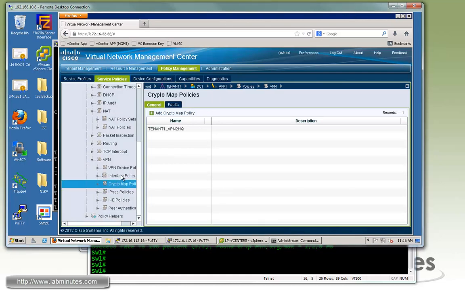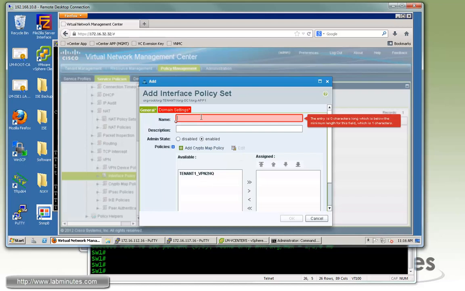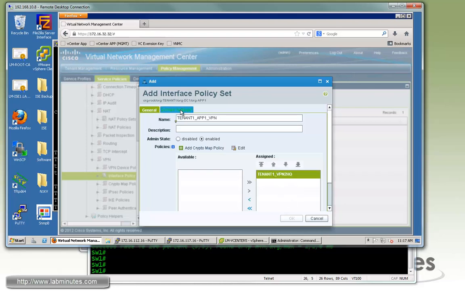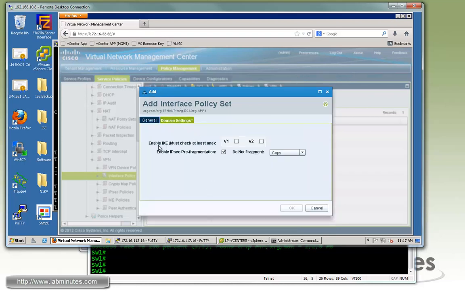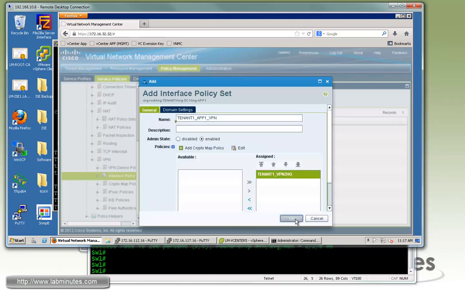The last thing we need to configure is interface policy. For the name, we'll call it Tenant1 app1 VPN. We'll make it enabled, and we'll move what we have over. And don't forget the domain, and you have to choose whether you want to do IKEv1 or v2. Okay, and for the do not fragment bit, by default it will get copied over. All right, and then we click OK.